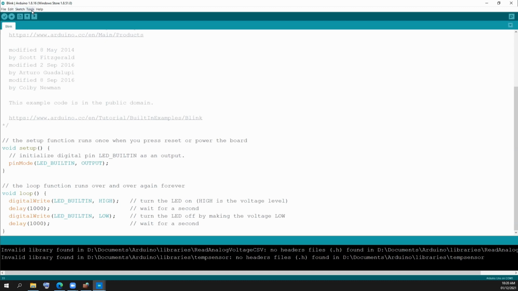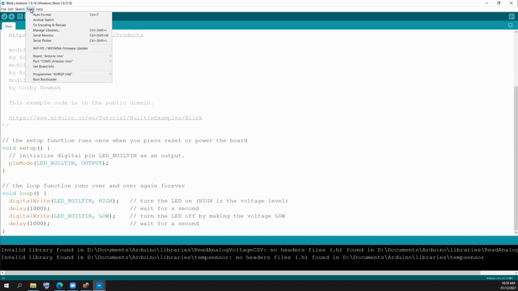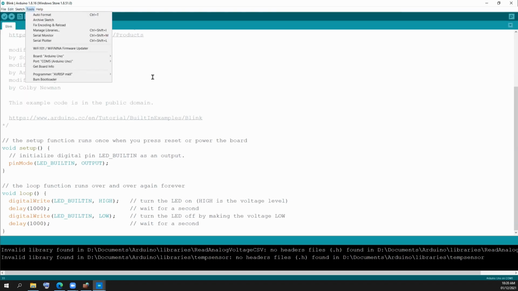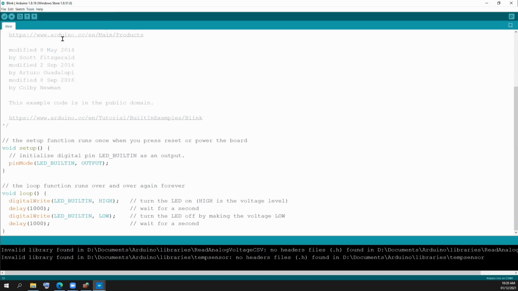So, in tools... Sorry, not here. Here in the sketch itself. What we call this is a sketch. What we want to do is compile it first. So go to sketch and click compile.